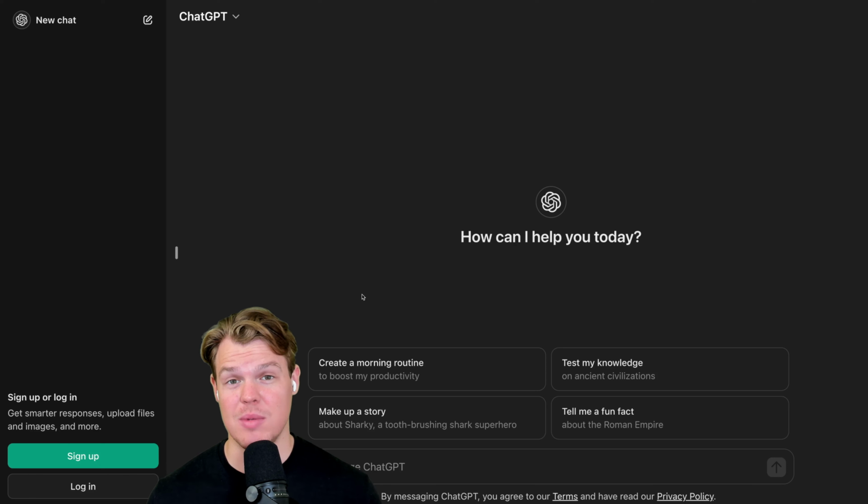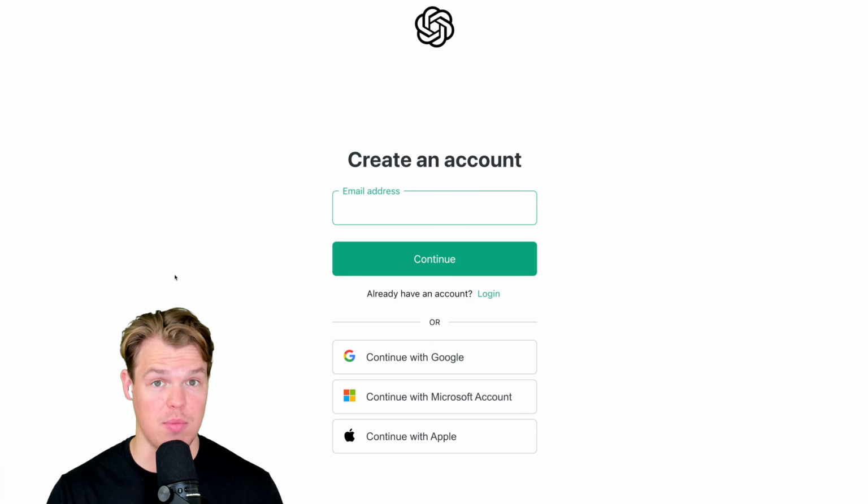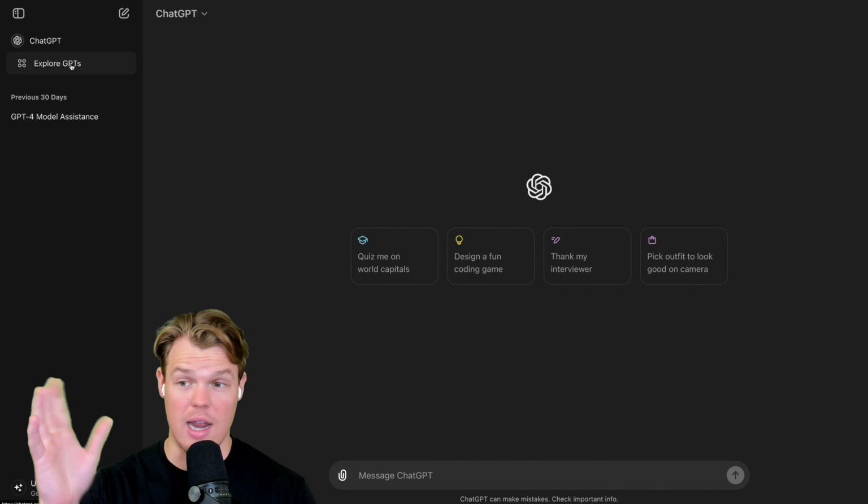In order to access the GPT store, it's actually pretty simple. Simply go to chatgpt.com, which I'll leave in the description down below. Click the button saying sign up and simply sign up. Either use your email, Google, Microsoft, or Apple. Once you've signed up, all you need to do is log into your account, come over to this little sidebar here and hit explore GPTs.